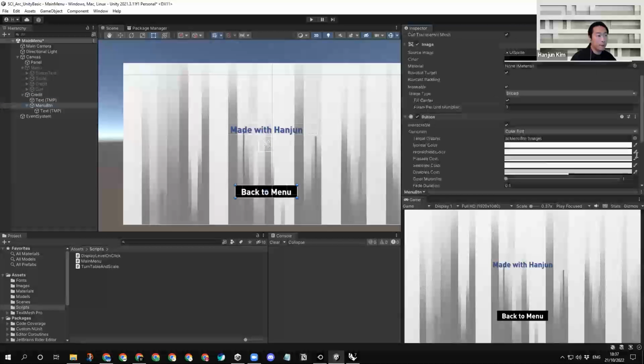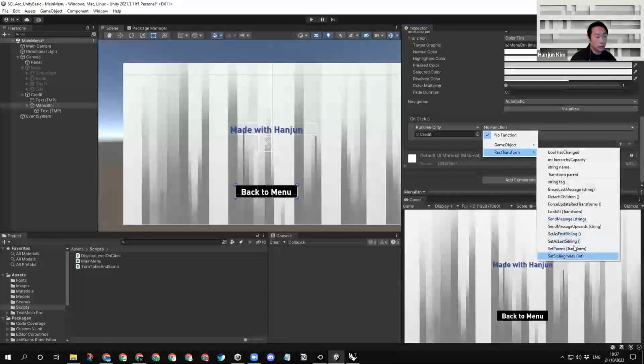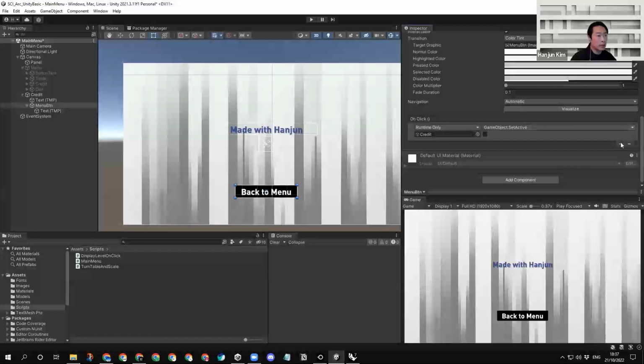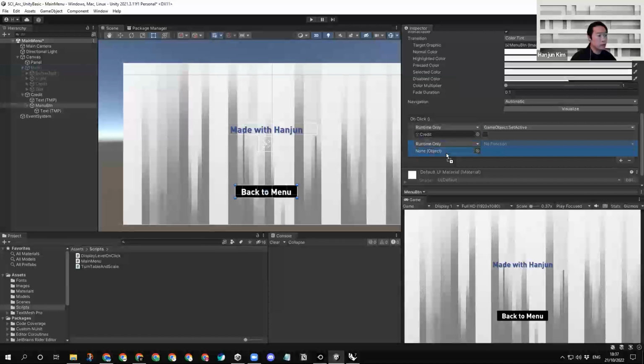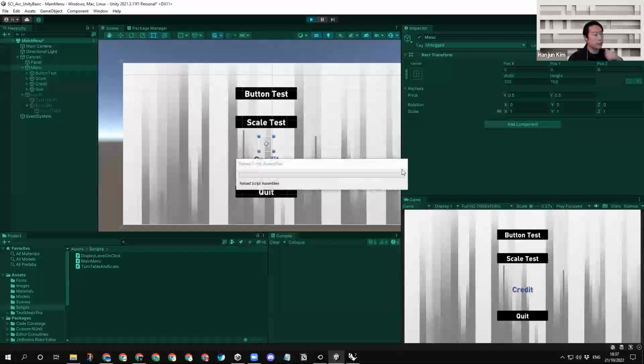Menu button. Well, I mean, before, it has a main menu script over here. So what we want to do is just attach the credit, and I'm going to, oops, disable it. And again, at the same time, the menu is going to be enabled.